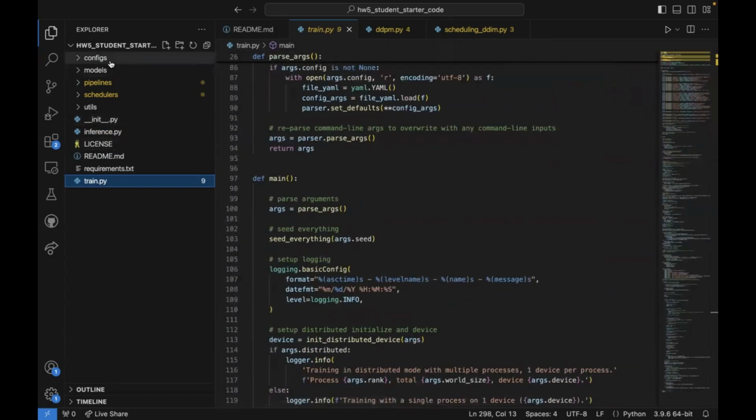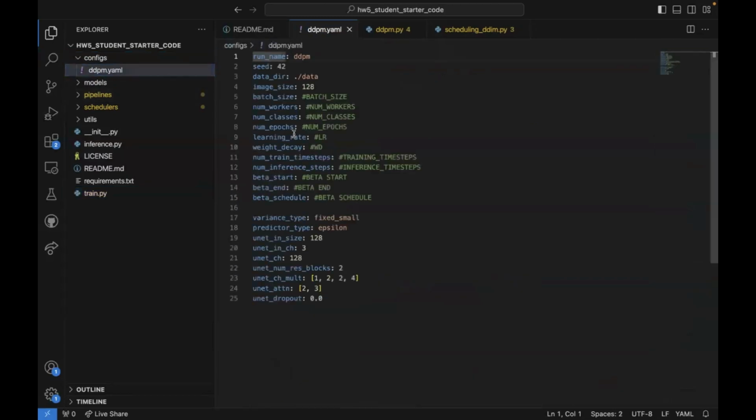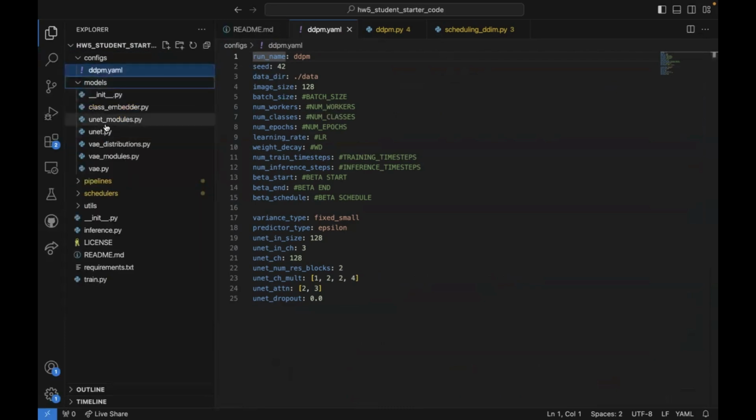All right, and for these different folders, for configs, it is where you would store your configs. We provided you a template for ddpm.yaml. This is the basic configs that you need. You can add more arguments here as you explore and implement more structures. For models, this is where the modules for our homeworks are.